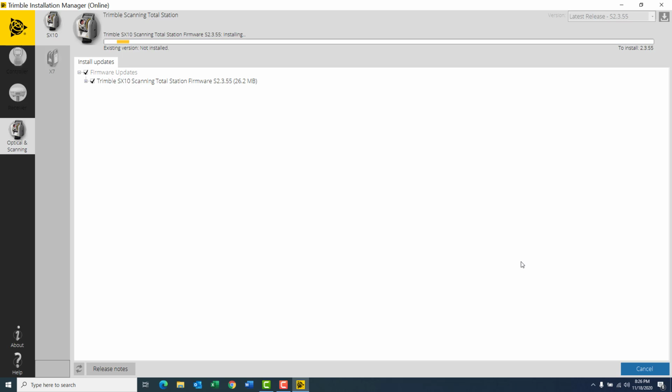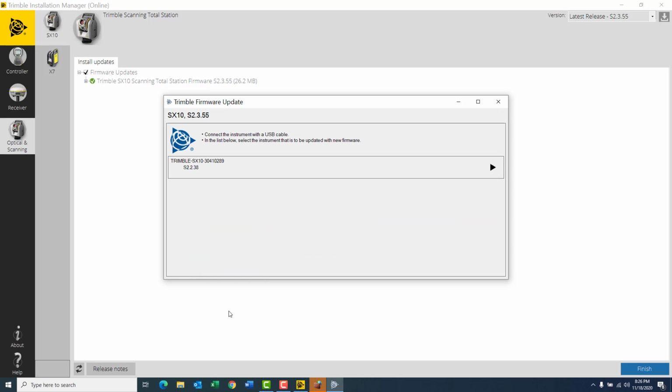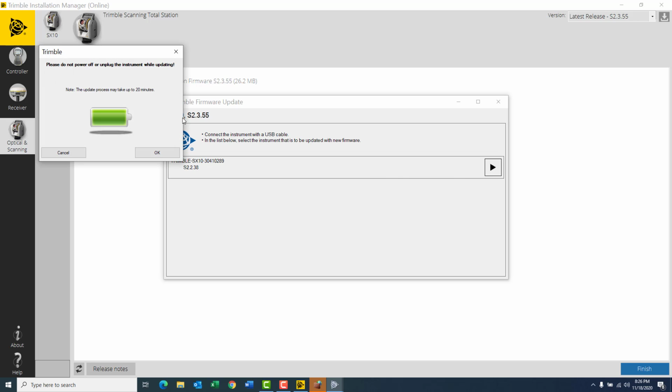And it's downloading that software from the internet. This is the online version of Trimble Installation Manager. So I'm getting the software and user license agreement. I'll accept that. And it's telling me I should connect the instrument with a USB cable, which I've done, and in the list below, select the instrument, which is this SX10. It's showing me the current firmware version, so I'm just going to start that up. It's giving me a reminder about a charged battery. It's telling me it should take up to 20 minutes, but in this case, I know from experience that it won't take that long, so I'm going to hit OK.